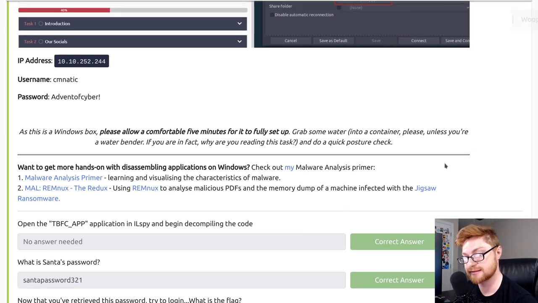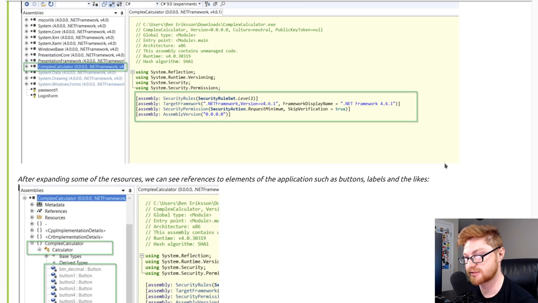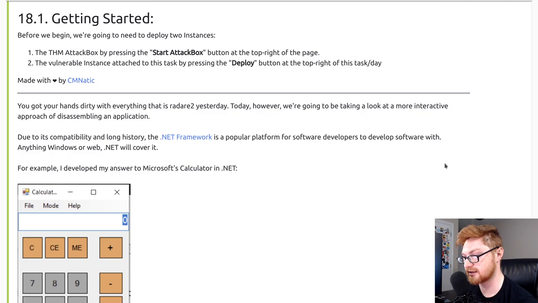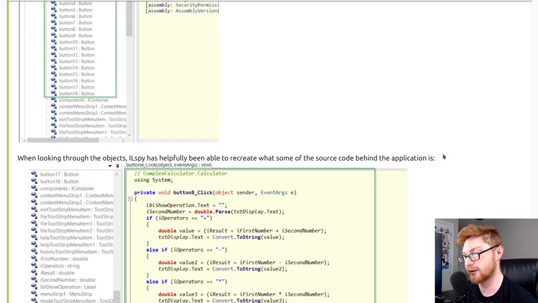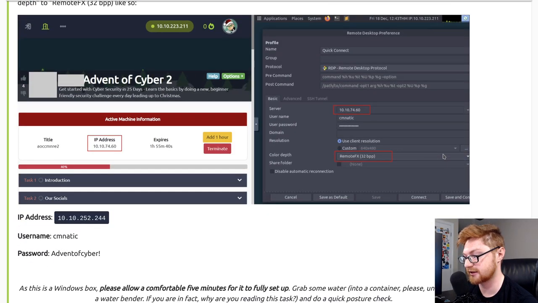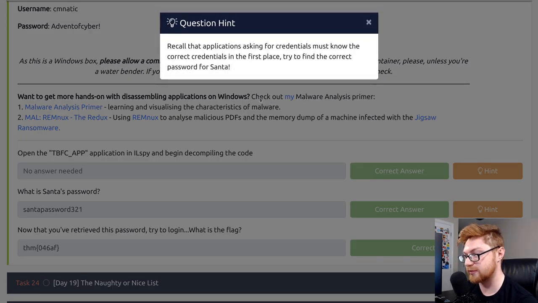Day 18, Bits for Christmas, or the bits of Christmas. Nice. That one was fun. I always enjoy wiping the dust off of ILSpy or DNSpy or dotPeek. I really like to tinker around in those. I'm curious what that hint might have been: recall that applications asking for credentials must know the correct credentials in the first place. Try to find the correct password for Santa.